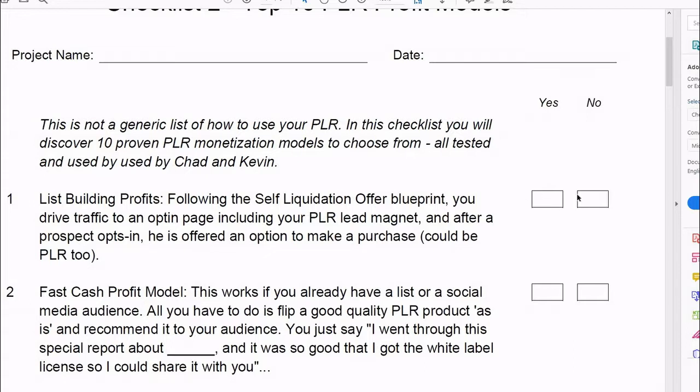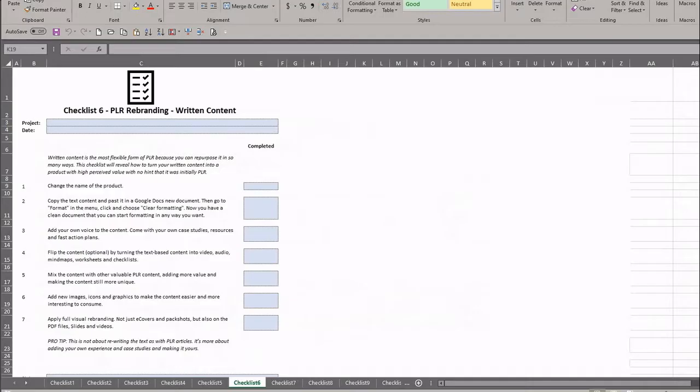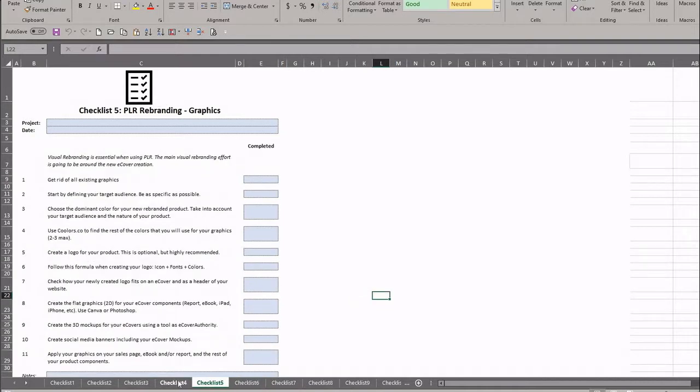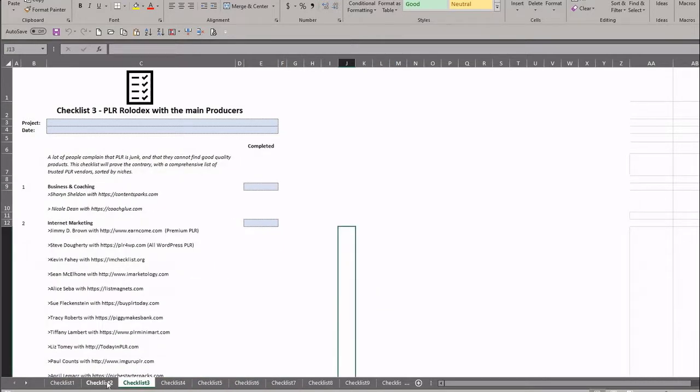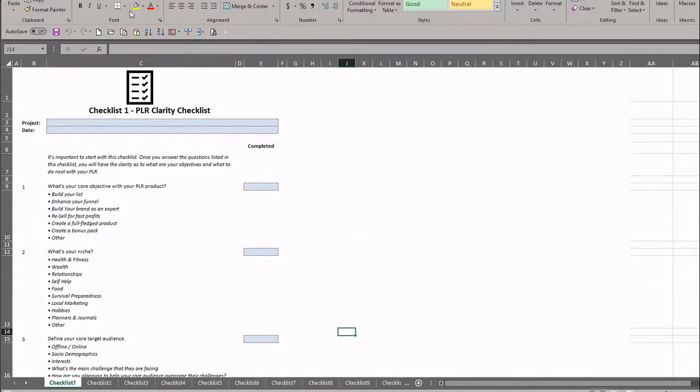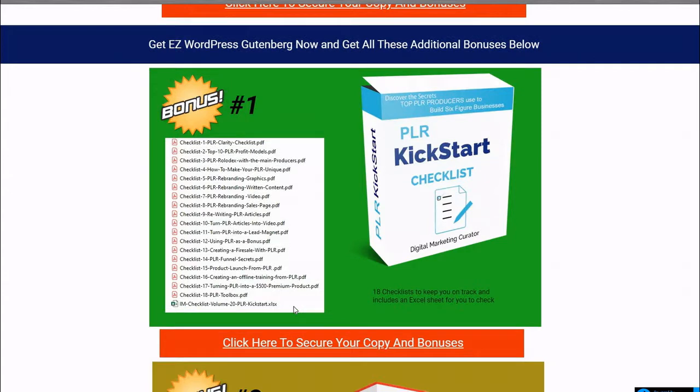You can print them out, and if you want to do this step or not, or if you completed it, date your project. Here's the checklist in an Excel format, if you want. And once again, there's the different lists and so forth. Let's go back to here.